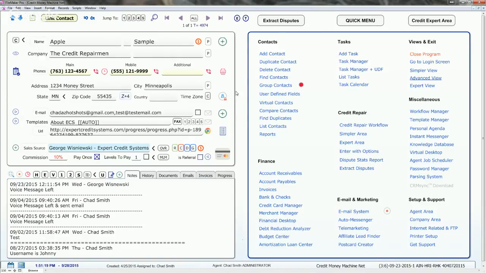The less detailed I am in my search, the more chance there is to find multiple records. The more detailed, the more specific I am, probably the smaller list of contacts I'll find in my system. Okay.